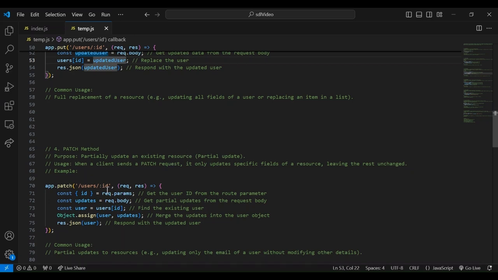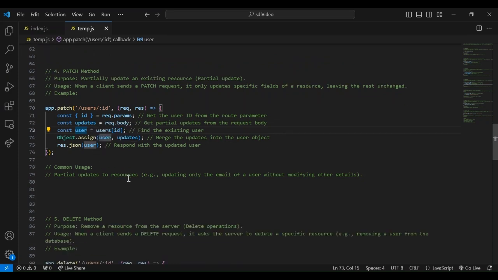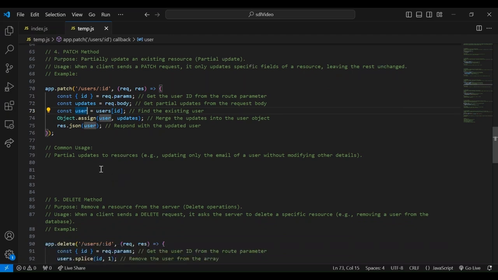Like app.patch user on the user id, we have the same thing like before. We get the user through the route parameters through his id, and we have the partial updates from the user request body. Then we applied those updates to the user, and we have merged that update into the user, and we have responded with the updated user. So this is how we can use this patch method. Basically, its use is to partially update the resources.